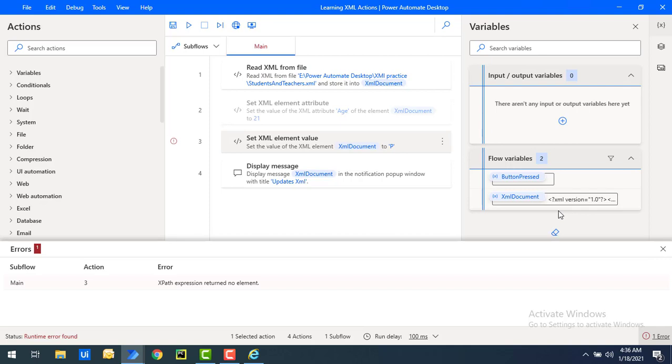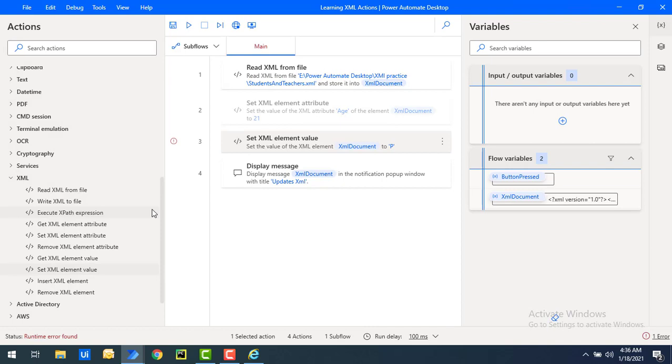I hope you understand how to set the value of an XML element by using Set XML element value. In the next tutorial, we will learn how to write an XML to a file by using the Write XML to file action as part of XML automation.